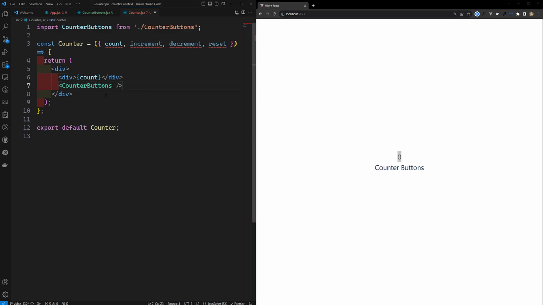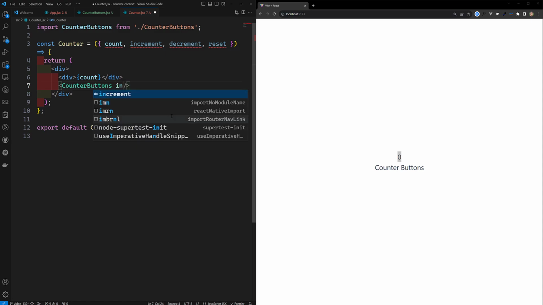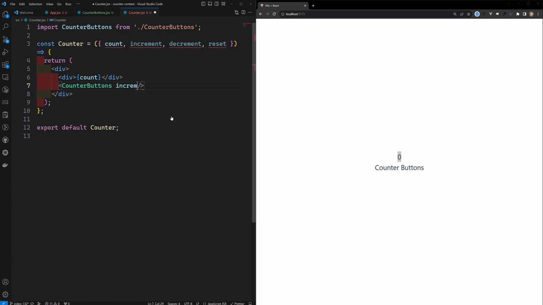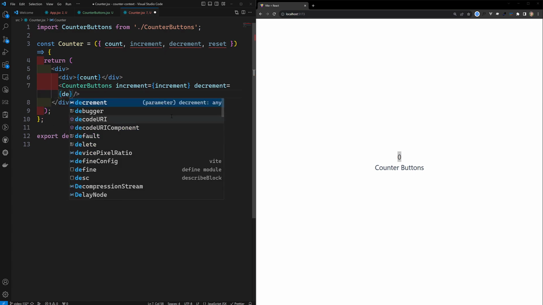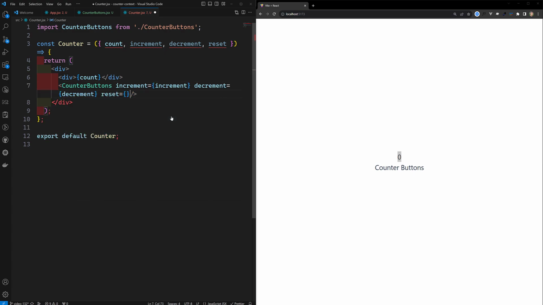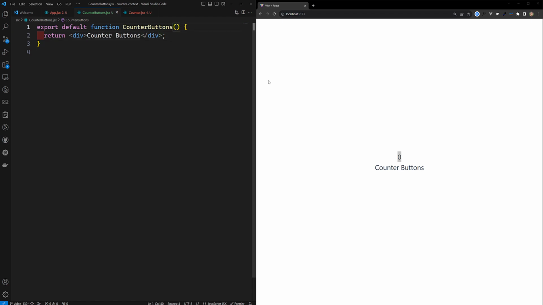And counter buttons. In these buttons we are having this increment, so we need to send it as increment is equal to increment, decrement is equal to decrement, and reset is equal to reset. So we are using it like this. And now in the counter buttons we need to capture those things, which are nothing but increment, decrement, and reset.